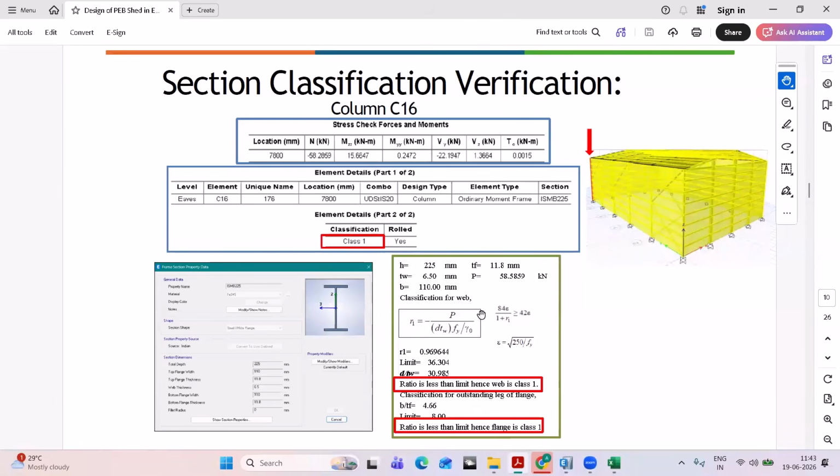And the program does the calculation of the R1 factor, and it calculates the limit for the slenderness ratio for the section classification, and it classifies it as a class 1 section.